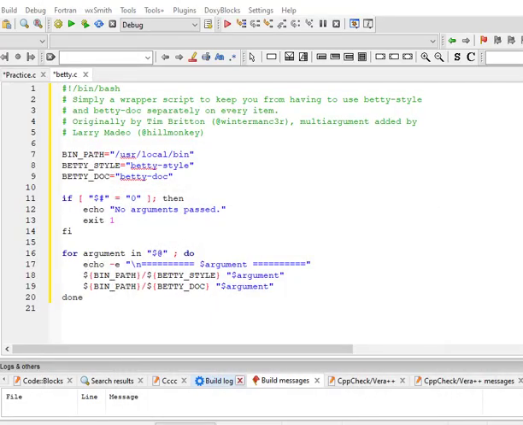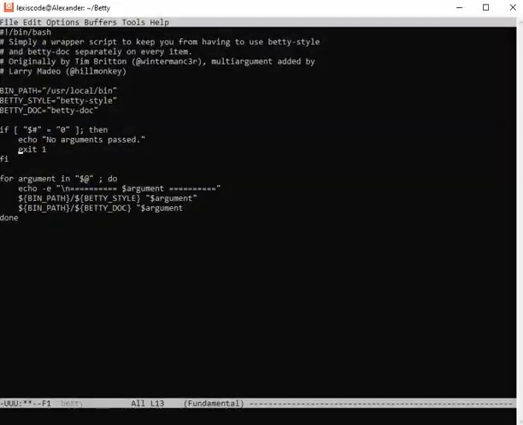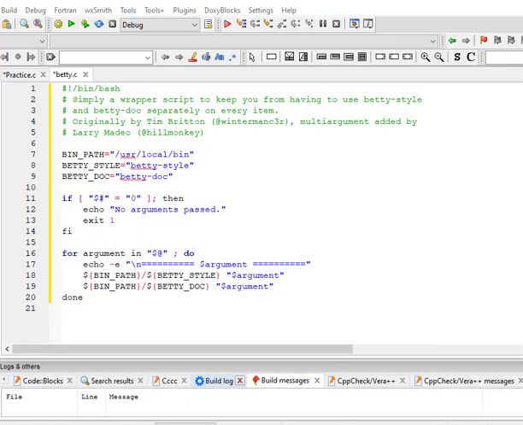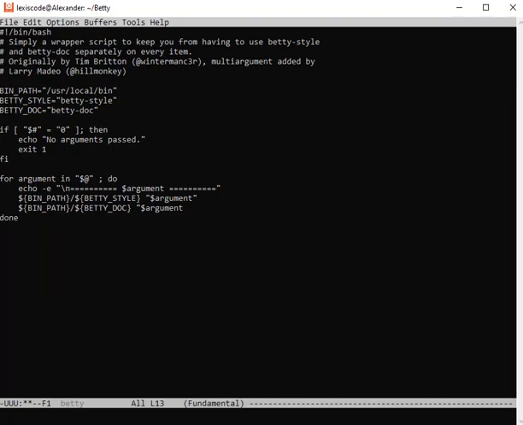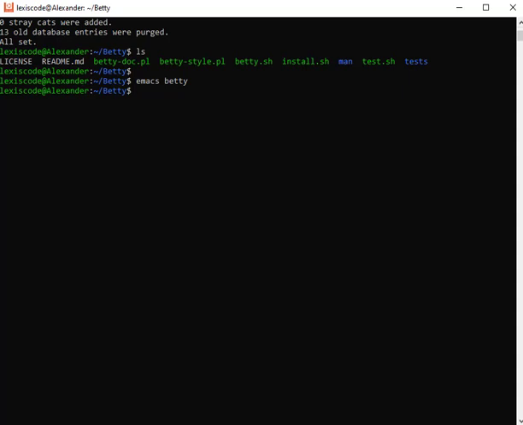Let me see. If statements, Betsy parts, Betsy style, Betsy doc, everything is intact. Just ensure everything looks intact the way it should look. Okay, I think we are good to go. So I'm using Emacs. As usual, don't forget to leave your empty last line. So save and exit. If you are using VI, you don't need to do that last part.